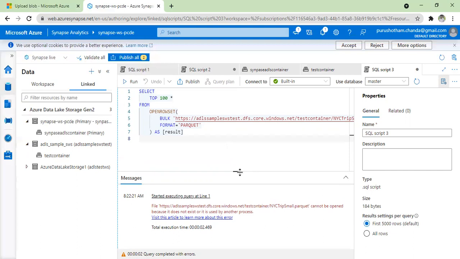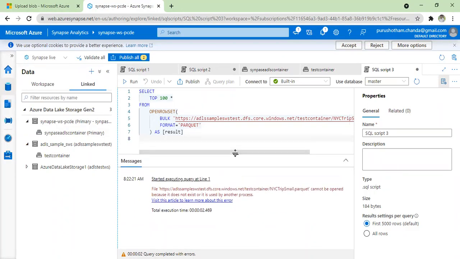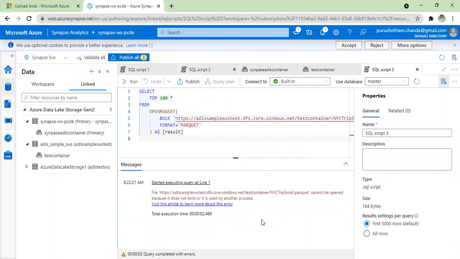So when you are trying to connect to that kind of external workspace, you should have proper access to connect and read the data. For that, you create a database scoped credential. When you're trying to access data from an external data source, you should create a database scoped credential by specifying the keys of that storage account.